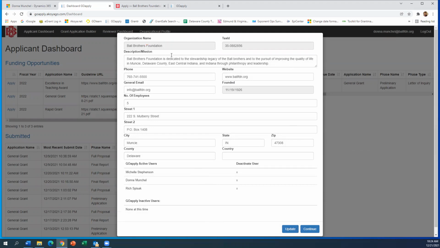Some things you would be able to change. We have restricted it so that you can't change the organization name or the tax ID number or the founded date. But if you need to change those items, like if your organization changes its name or anything like that, you can reach out to us and we can change it a different way. If this is your first time registering, you'll need to fill in all of this information.